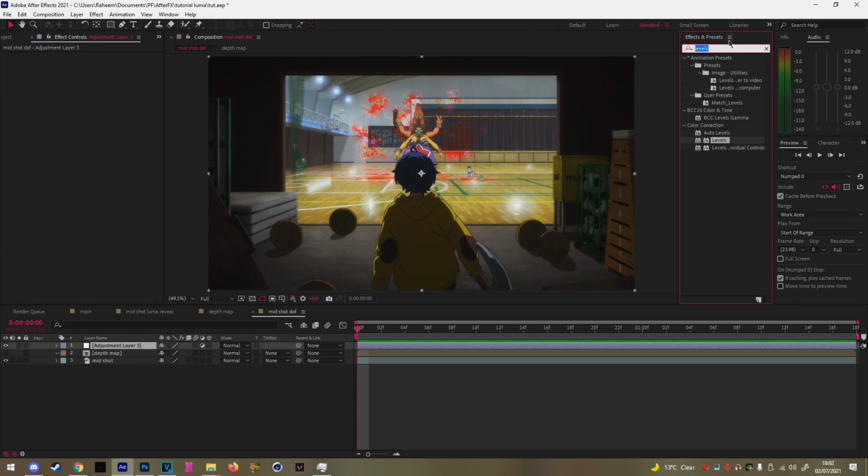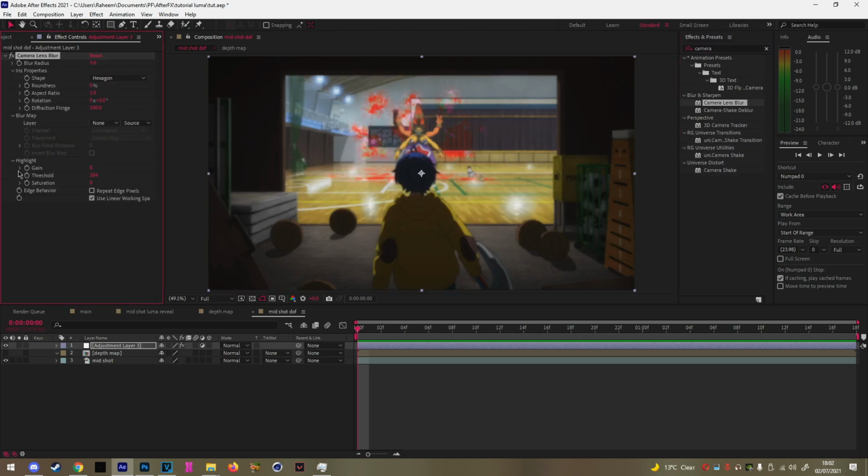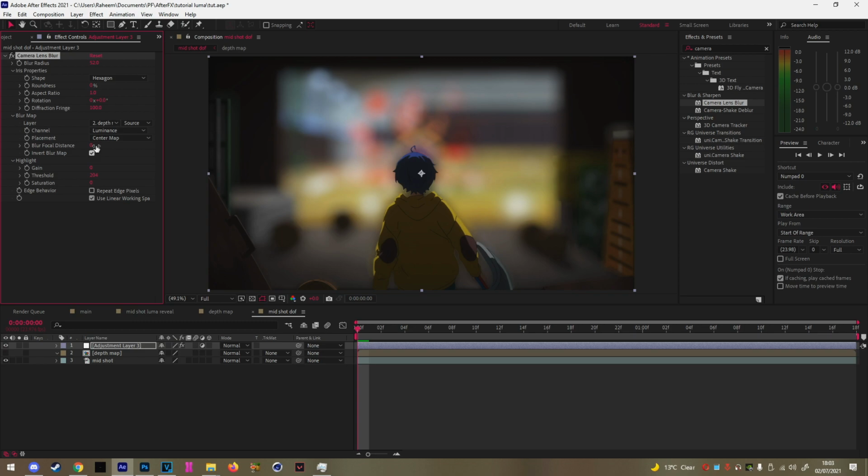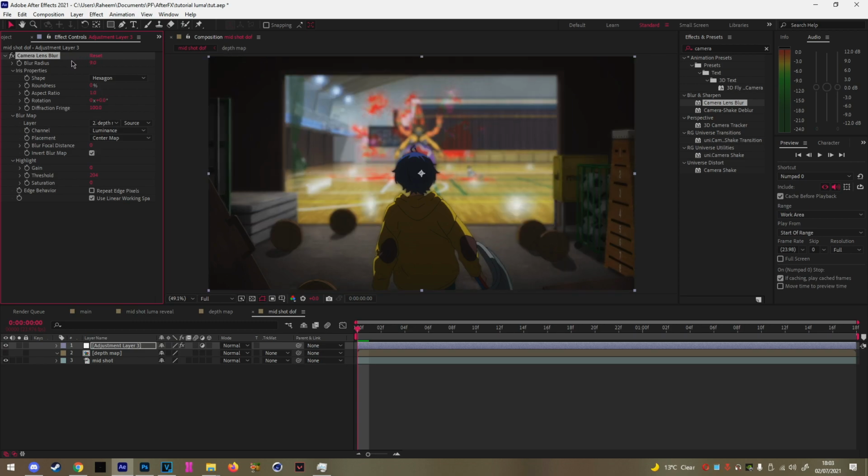Now there are loads of different blurs that you can apply, that you can use depth maps for. You can use camera lens blur. Go to your blur map. Set that layer to the depth map that we've made, all right? And if I turn this up, it blurs the foreground. Now if I invert this, it's going to do that. And obviously you're going to have to adjust this accordingly.